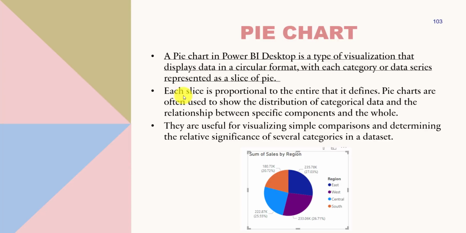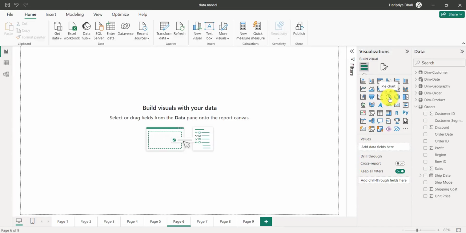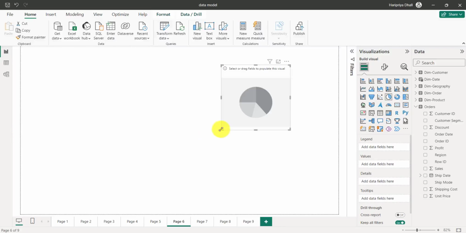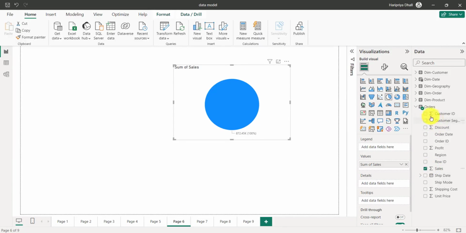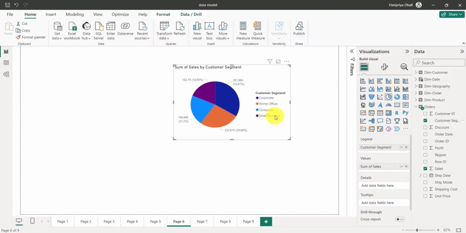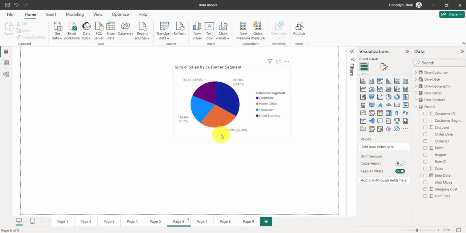Now let's see how we can create a pie chart in Power BI Desktop. We will add a pie chart to the report page and select the sales based on, let's say, customer segment. So you can see the difference between the donut chart and the pie chart. In the donut chart, the center is a hole, but in the pie chart, it is filled. So this is how we can create the pie chart, donut chart, and the line chart.